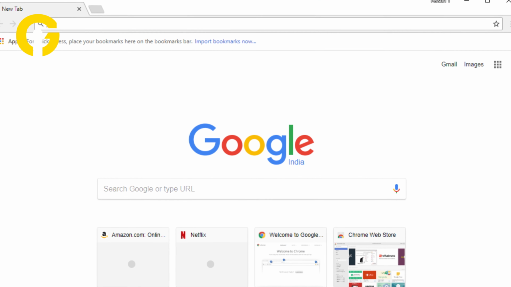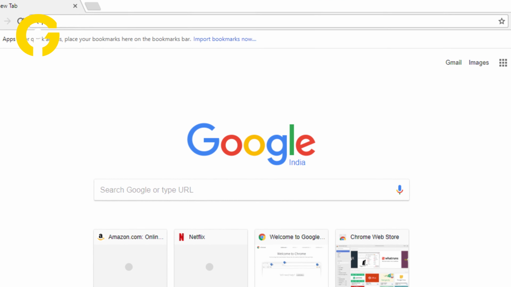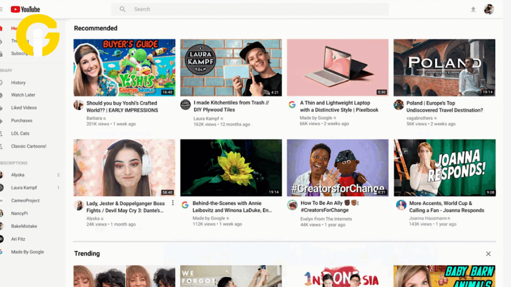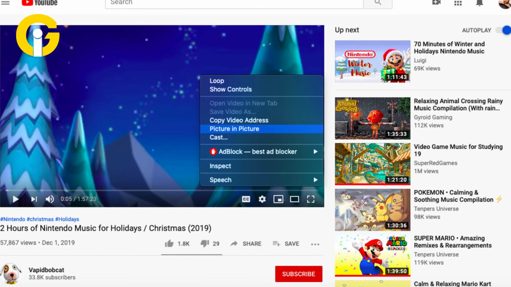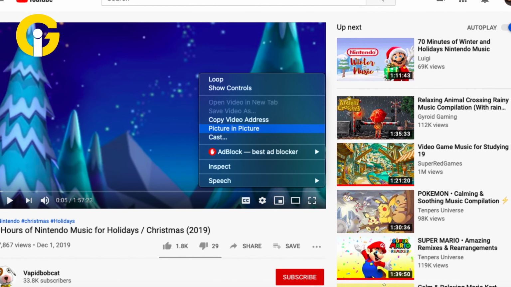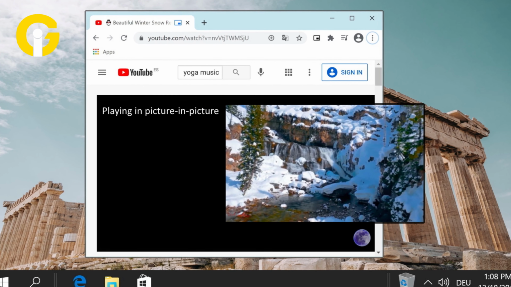First, open any browser, Chrome, Firefox, Edge, on your computer. Then navigate to youtube.com. Play anything you want. Now in the middle of the video box, right-click 2 times on different spots. There you'll see the picture-in-picture option among many others. Just tap on it and you're done.